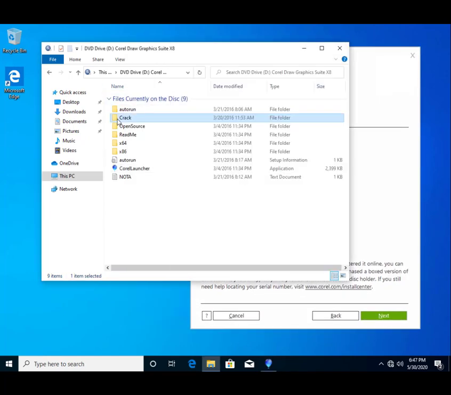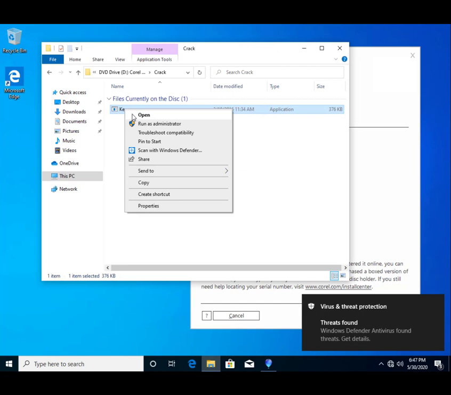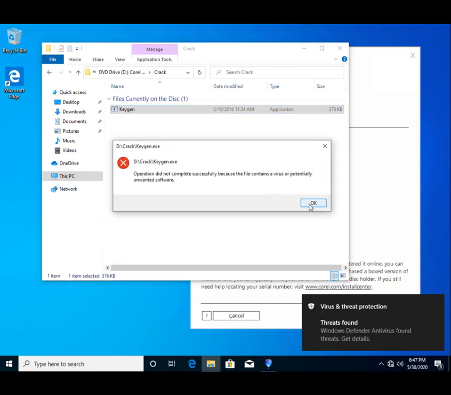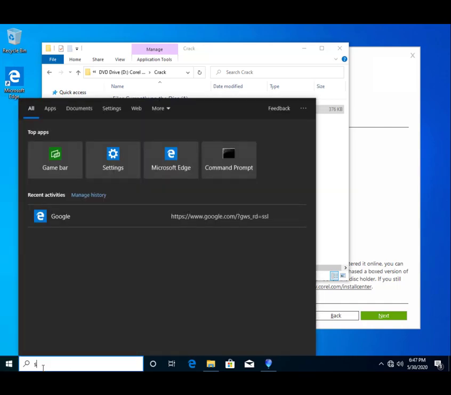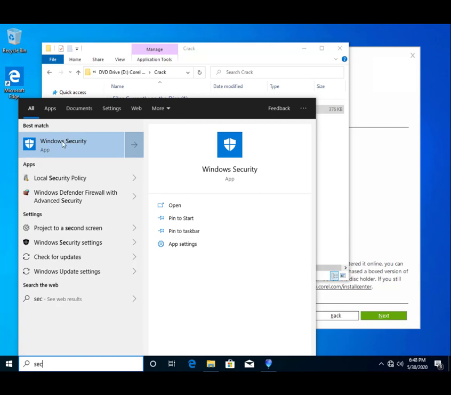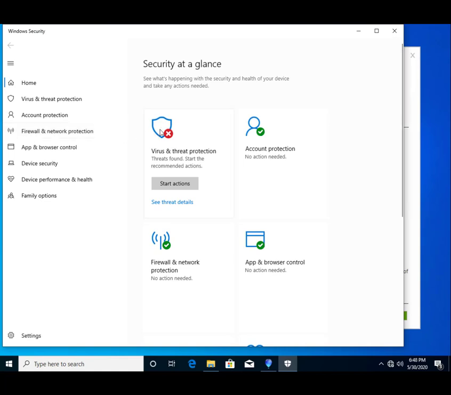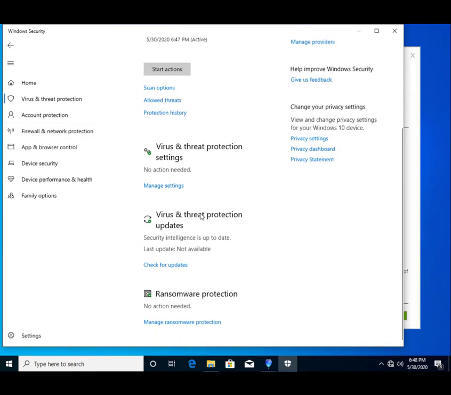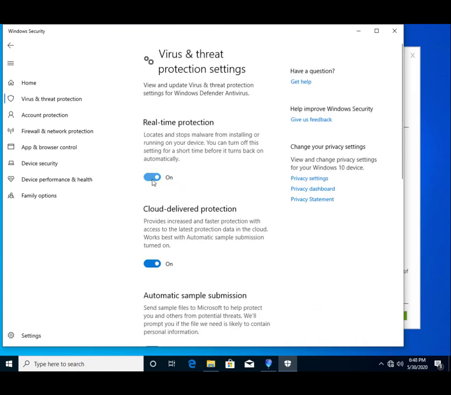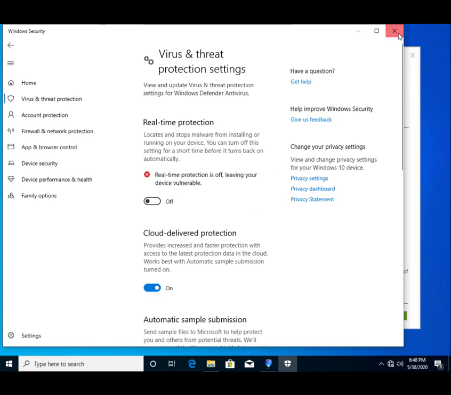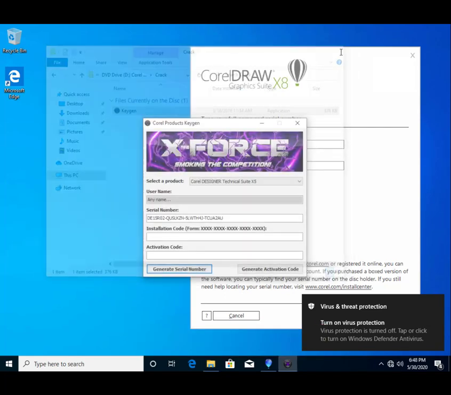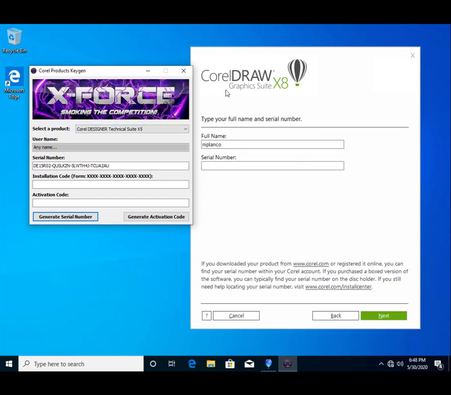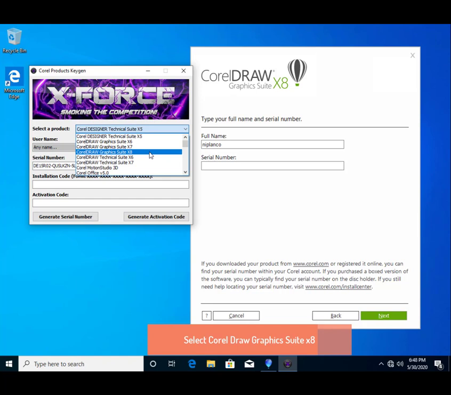Open the Crack folder, and open Keygen.exe. Temporarily disable real-time protection of your antivirus, or exclude the file location or the file itself. Run Keygen. Select Corel Draw Suite X8.